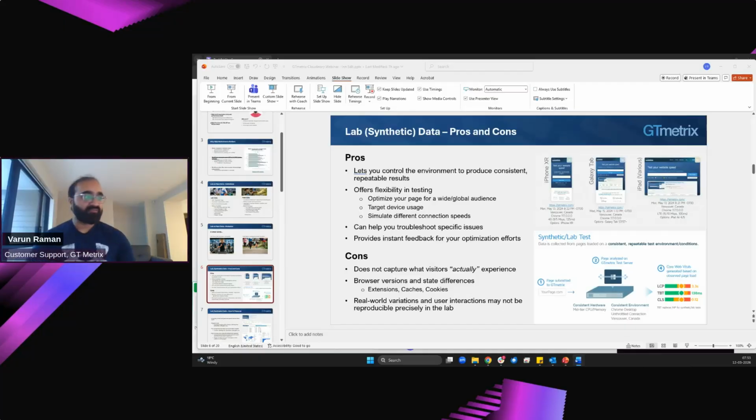And you don't have to wait for real-time information to come in, real data to come in, to see those effects. Coming to the cons, it does not capture what visitors actually experience, actually in air quotes. So what do I mean by that? It just means that the results don't come from real users, so you can't treat it as what a user actually experienced. It's still a good representation of what a real user experiences, but ultimately it is still a synthetic result.